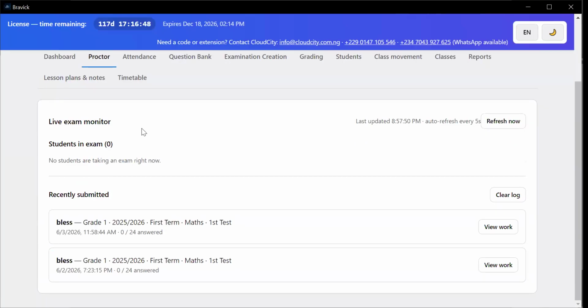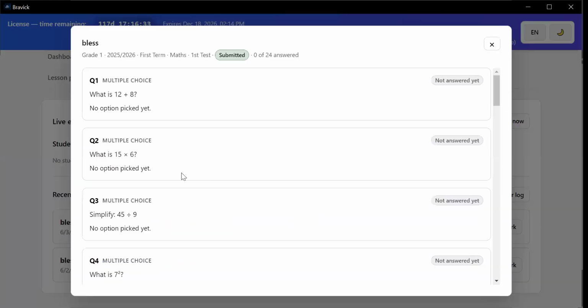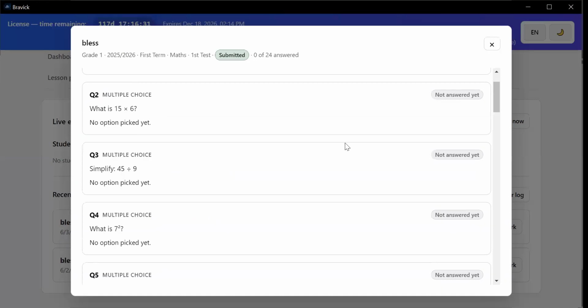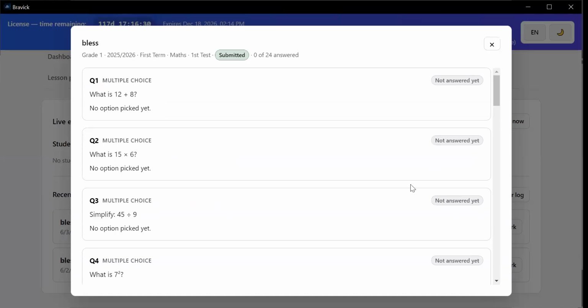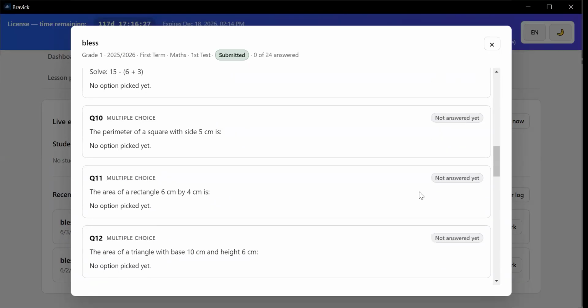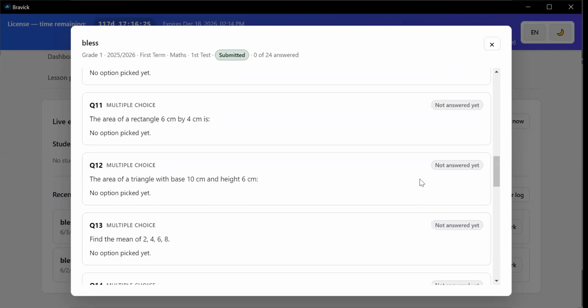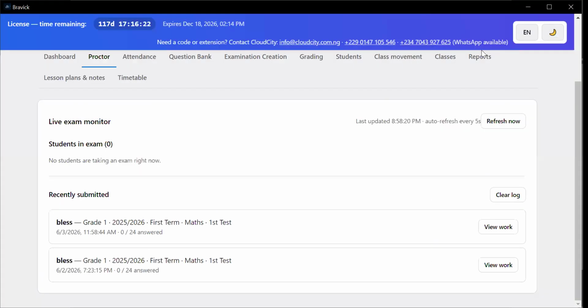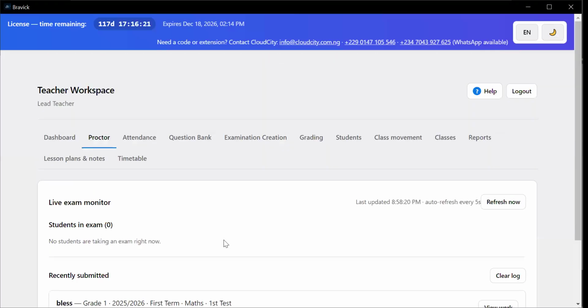The proctor. So here you can see students that are taking exams and all the activities that are going on. And you can also check student performance. For instance, I can click here and view work. You can see the question and even the student response, but none of them was answered. I just did it for test. We're going to come back to it later on. So this is all about the proctor.